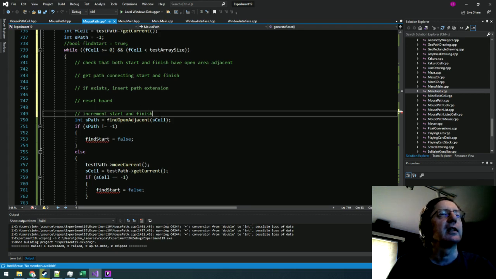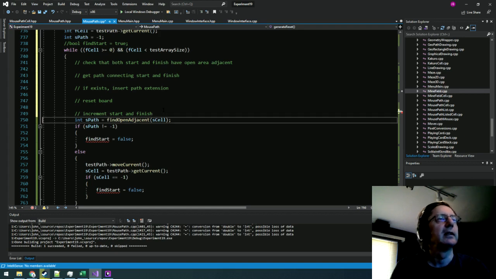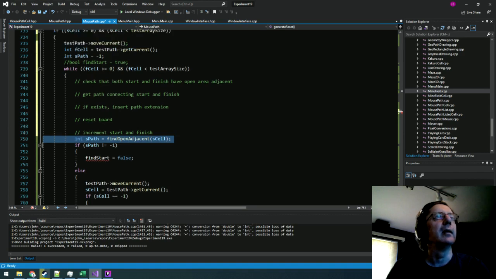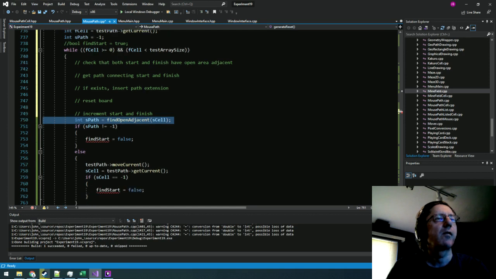Find open adjacent. I already wrote a function for that. So that's what I need for these. So find open adjacent. Okay, it's not giving me a path, it's just giving me either a cell index or a -1.